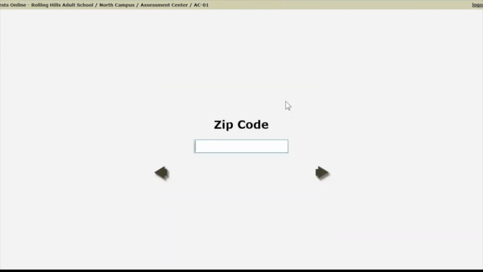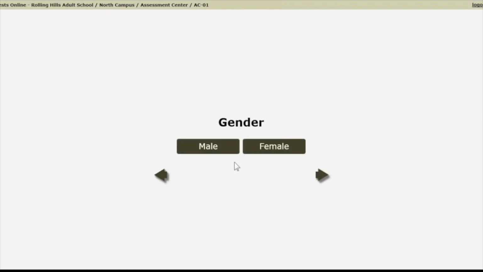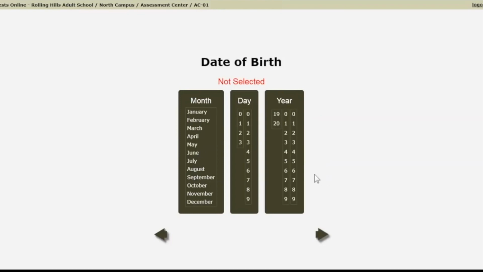Now the next screen prompts the student to enter a zip code for a current place of residence, and then click the forward arrow. Check male or female on the next screen, and then click the forward arrow.